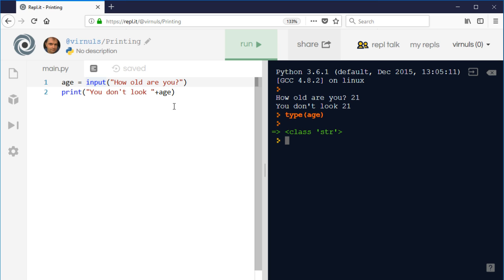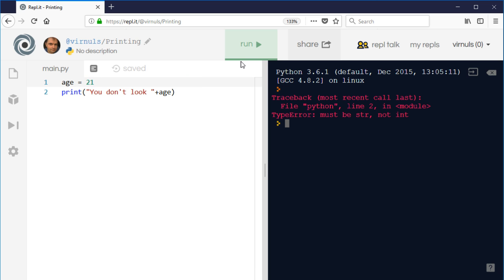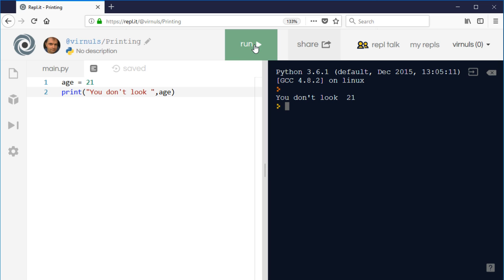But if we'd have gone for something like this, age is 21. It doesn't like it because, again, it's giving me the same error as before. It's saying 21 is not text, so you can't add it. However, what you can do is, instead of using a plus, you can separate the things you want to print using a comma. And this is really handy. So if I run this now, it will work.